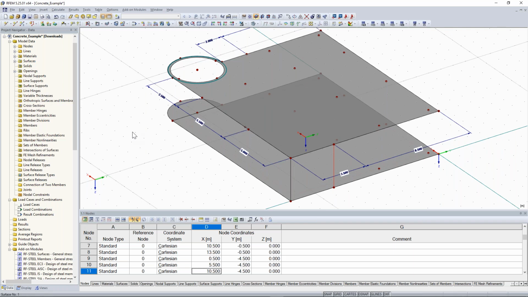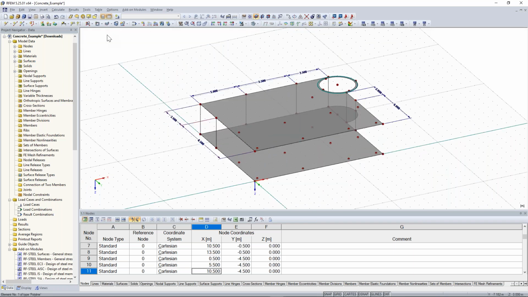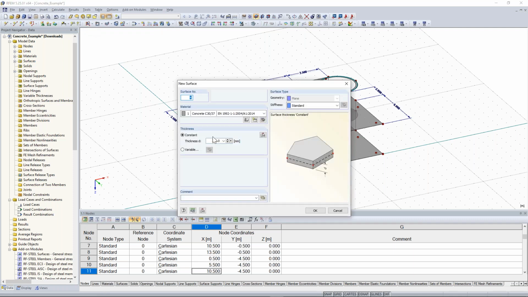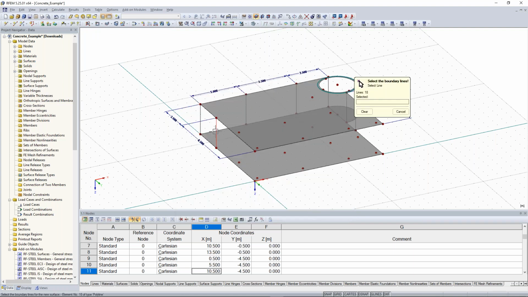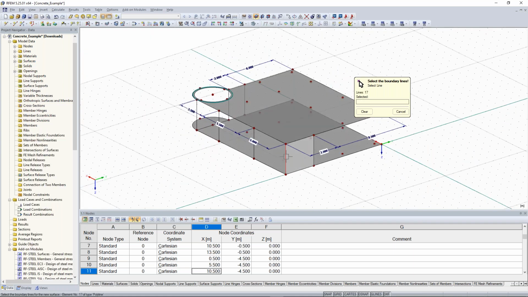Okay, good. Now we can easily create the walls. For that, again, click here on new plane surface. We are selecting the boundary lines. Select the thickness of 200 millimeters. And select now all lines. The same here, the other side, then here, and here.